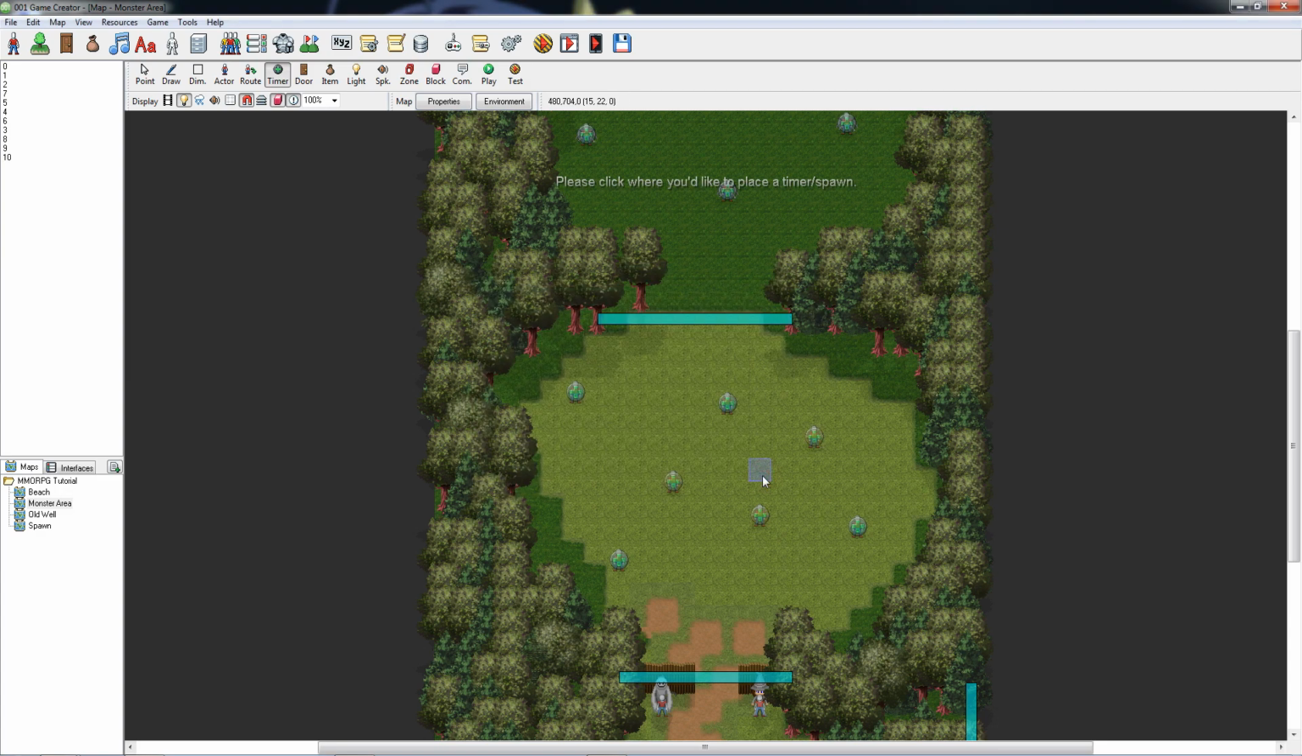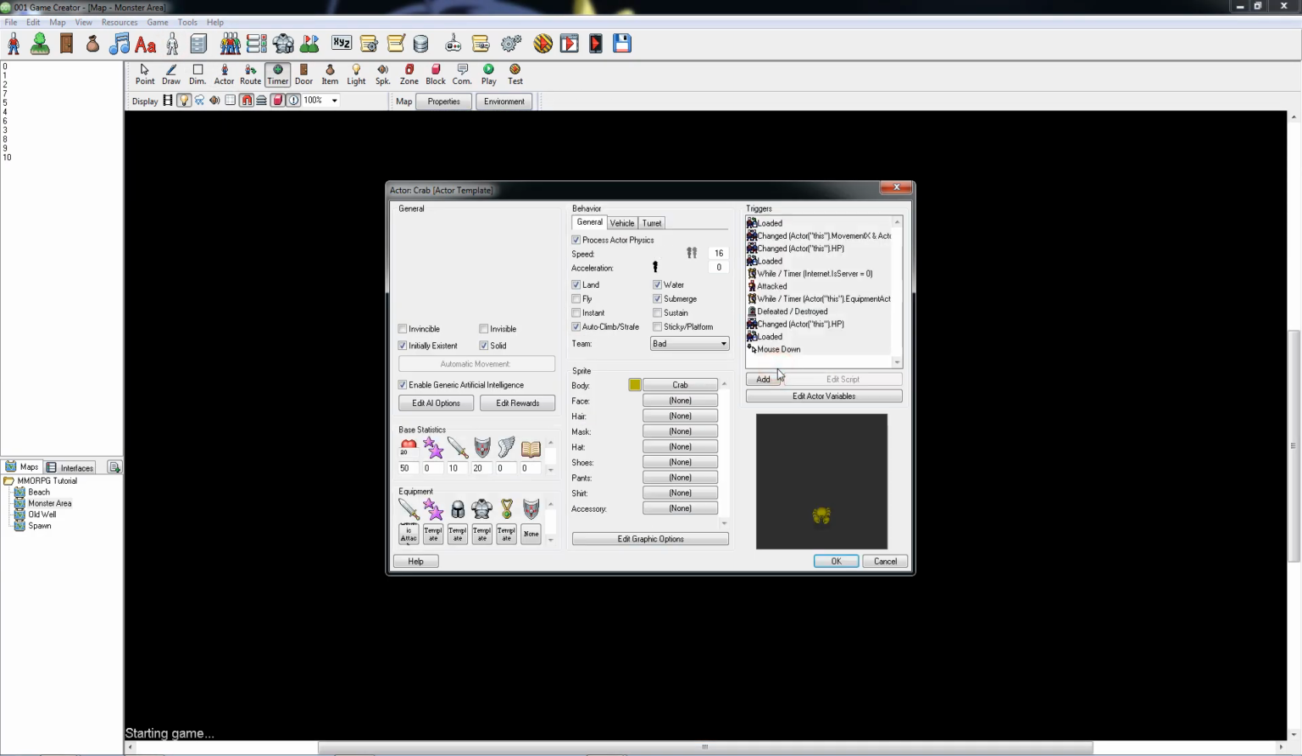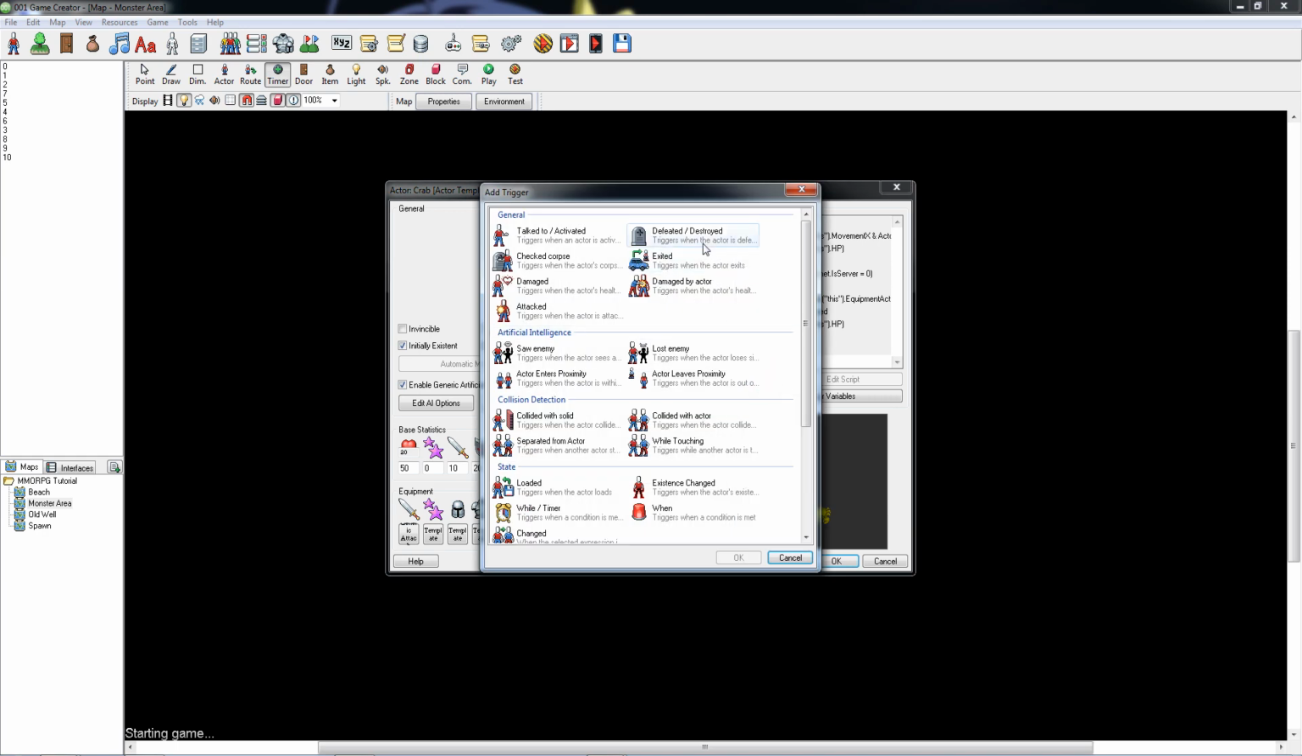Now all that's left is to edit the rock crab's actor template in order to make it count towards the player's objective. To do this, click on the Actor Templates button along the main toolbar and select the rock crab template. Click on the Edit Base Actor button and then create a defeated/destroyed trigger.